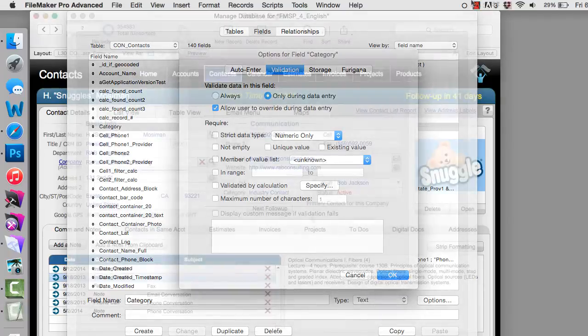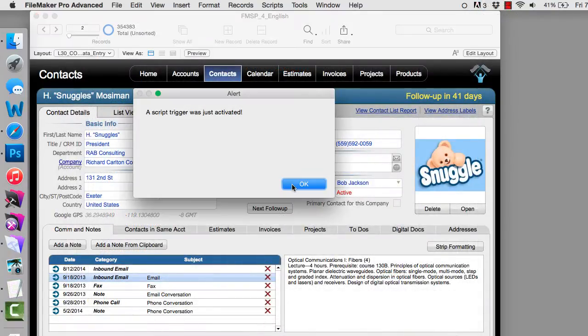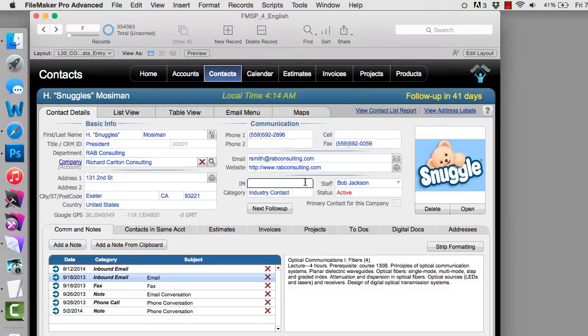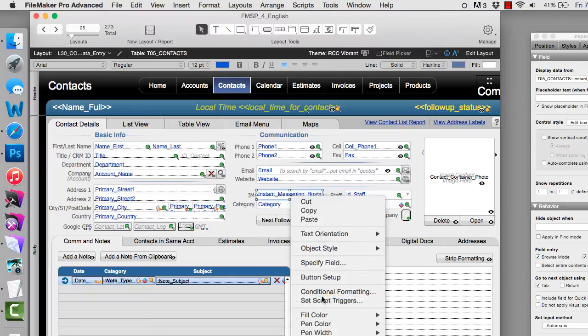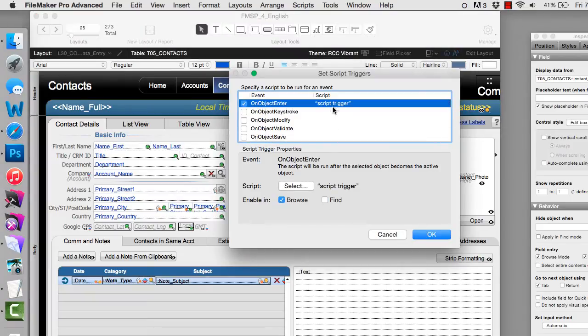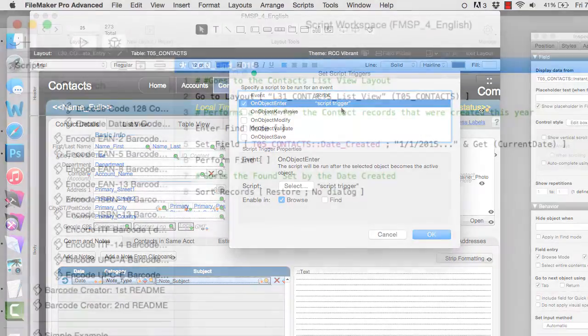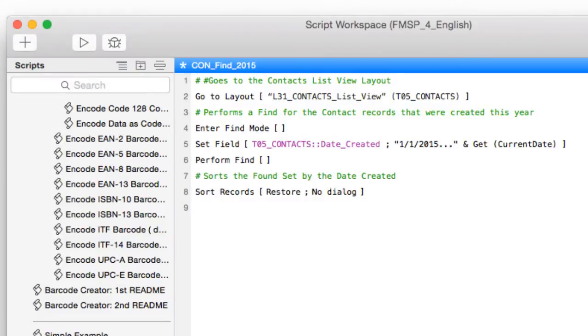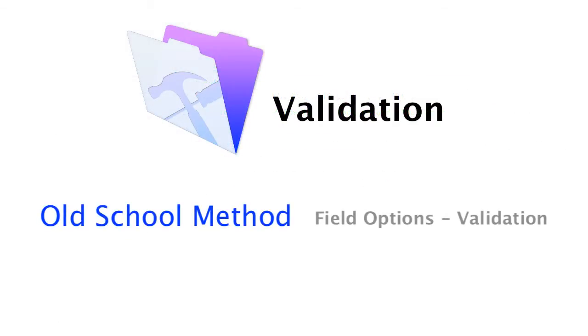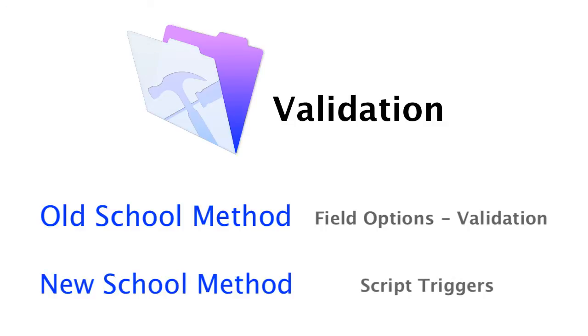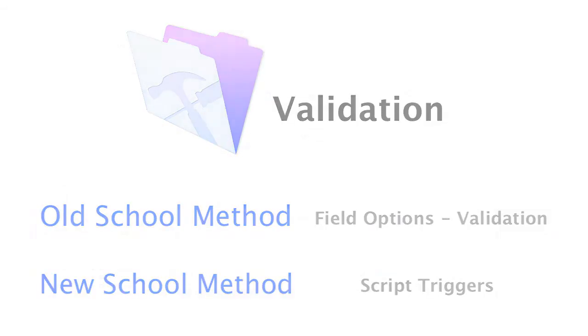Using the newer script triggers that are part of the FileMaker platform gives you greater flexibility, but they require a higher degree of technical skill and ability, so you have to possess a higher degree of knowledge and expertise. It's just a matter of who you are and what your background is as to which type of validation you might want to use. So now that you understand that there's really two types of validations that you can set up, let's show you the basic types of validation right here.